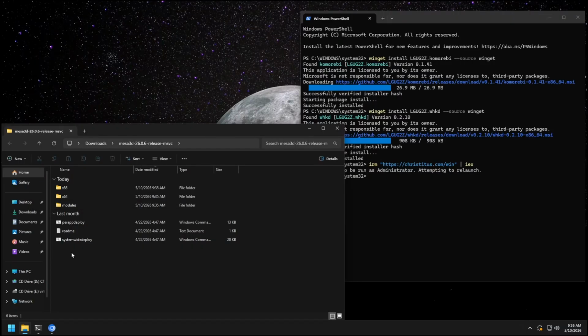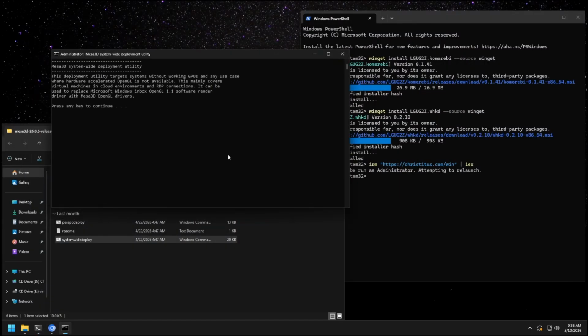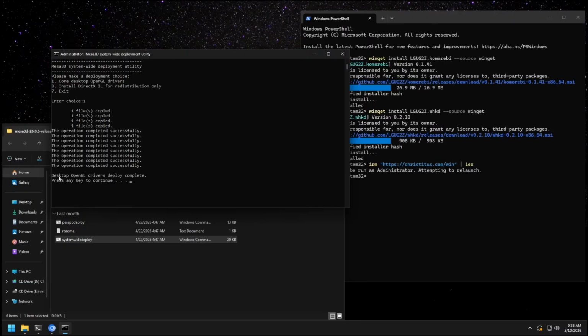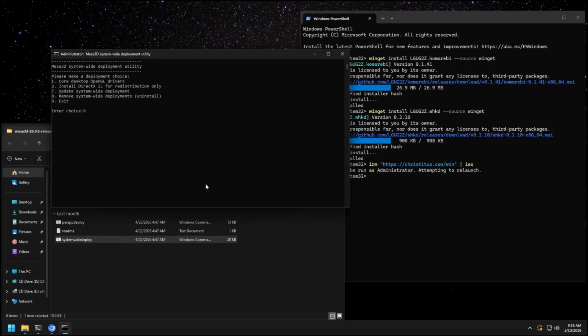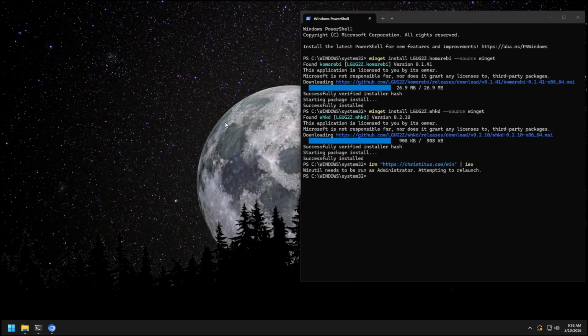Once it's opened, we're basically just going to double click on system-wide deploy, hit run again. We'll hit yes, and we're going to hit enter any key to continue. And the one we want is the core desktop OpenGL drivers. So we'll just select one and hit enter. Once it says OpenGL drivers deploy complete, press any key to continue, just hit enter, and then we can select 9 to exit out. And that's all we need to do. Again, one more time, it's only if you are running this on a VM.